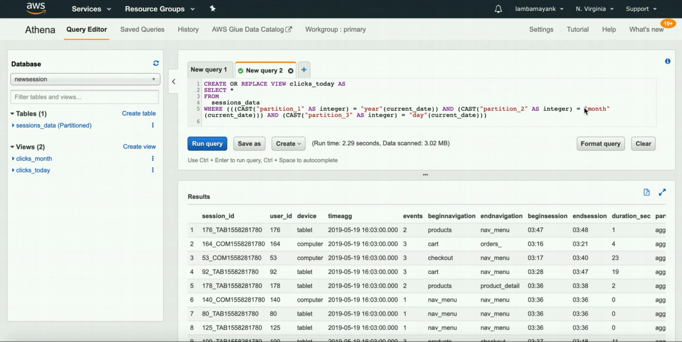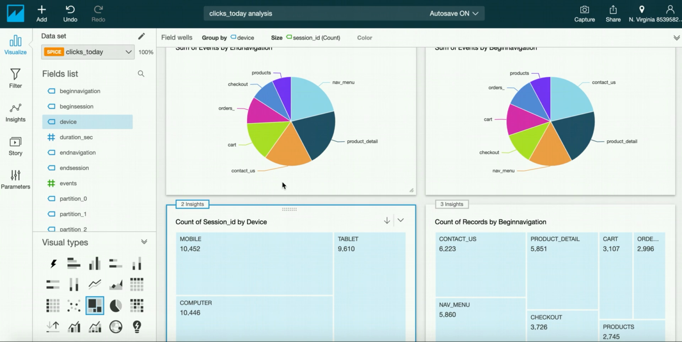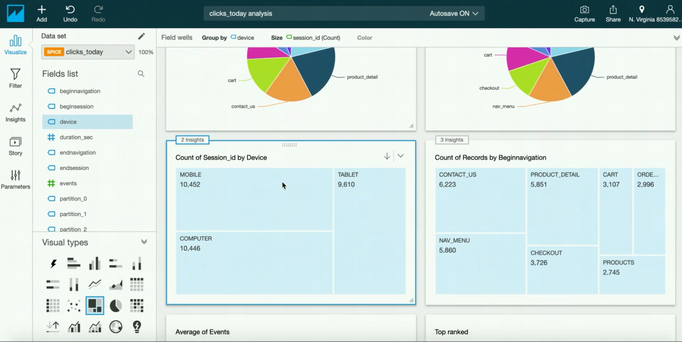Once we create the views in Athena, they can be used as input datasets for visualizations in Amazon QuickSight. We used Amazon QuickSight in order to build interactive dashboards that can give us actionable insights. Let's look at one of those visualizations. Over here we have a count of session IDs by device. Let's look at the sessions that were created from mobile devices.